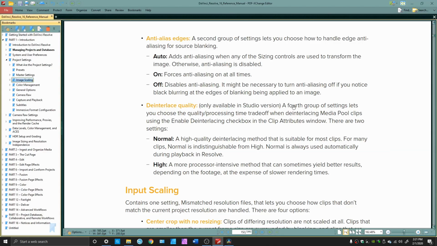Anyway, it mentions a fourth group of settings let you choose the quality processing time trade-off when deinterlacing media pool clips using the Enable Deinterlacing checkbox in the Clip Attributes window. There are two settings, normal and high. The default is normal. That's where I leave it. I don't deal with interlaced footage very much, if at all.